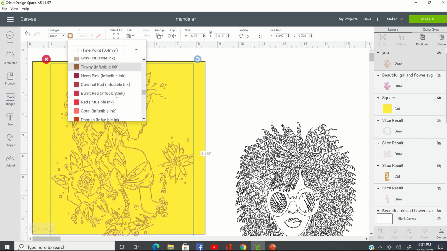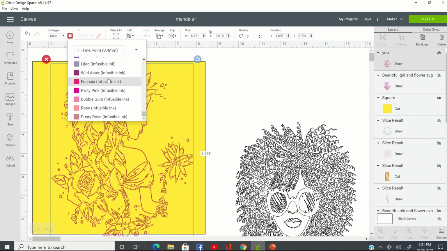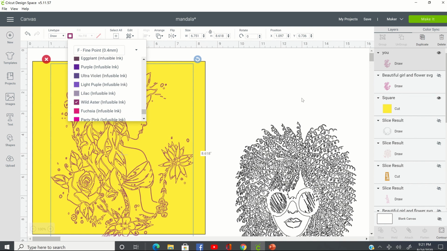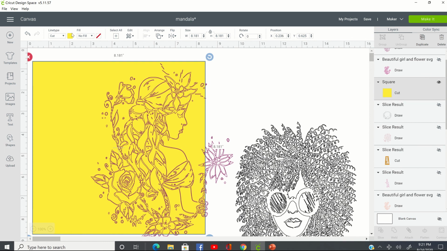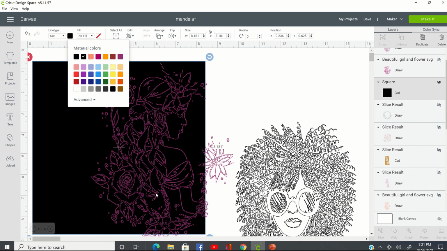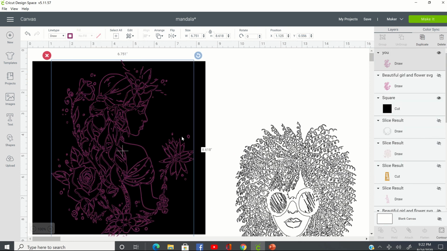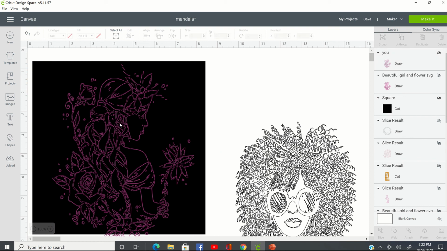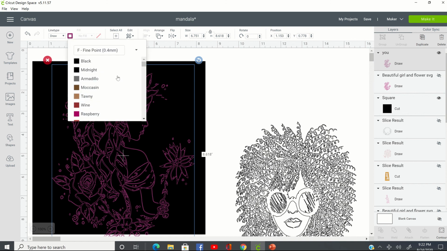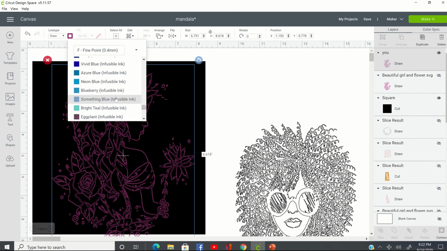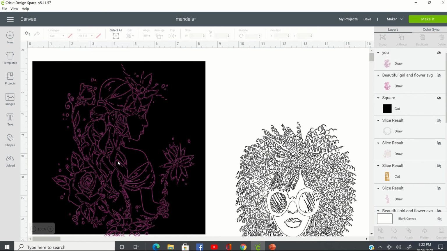So let's go to Cardinal. Oh, that's pretty. And let's try Wild Aster. Okay, so this just gives you an idea of what your drawing will look like. And again, you can even change the color of the shape that you're playing around with to get a feel. So if you were using black cardstock, craft board, or chipboard, and you had the Wild Aster, which is an infusible ink, if that's what you were using, then this is what your image will look like if you were to draw it on black cardstock.